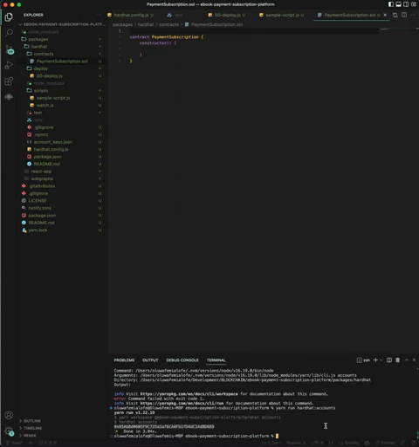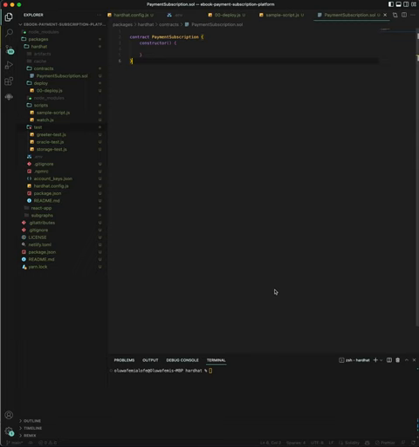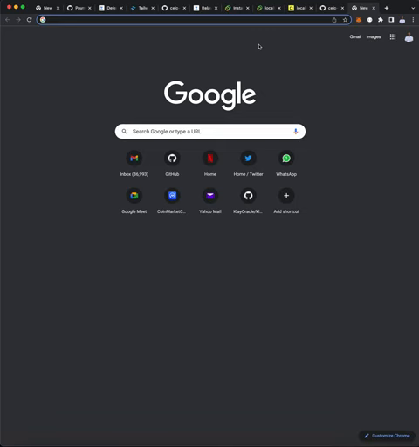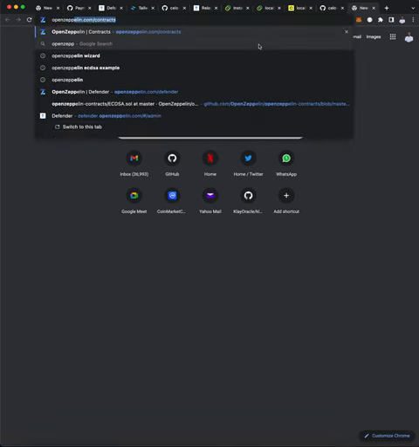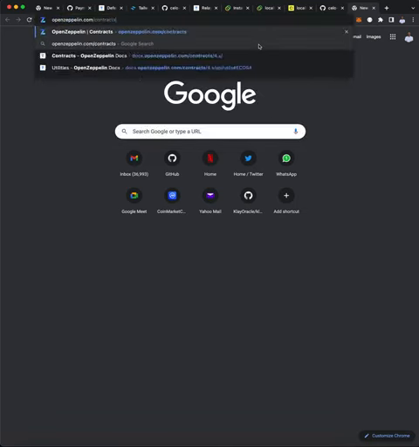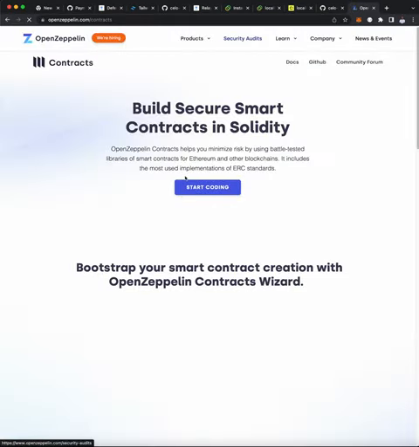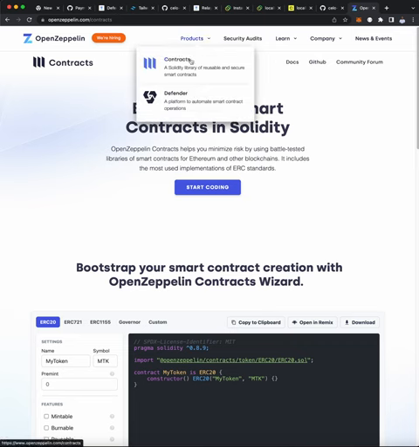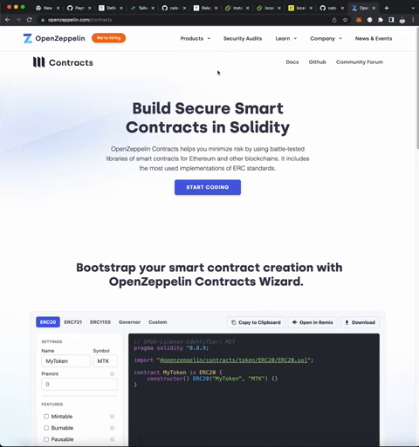Let me get back to the terminal. For that purpose, let's install the OpenZeppelin library. So come here, let's search for contracts. All right, contracts right here.